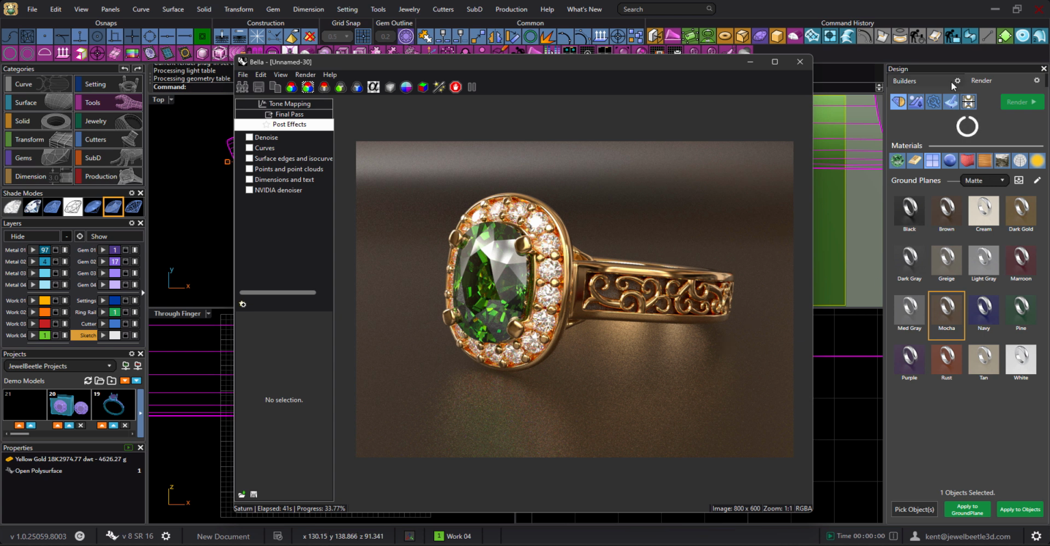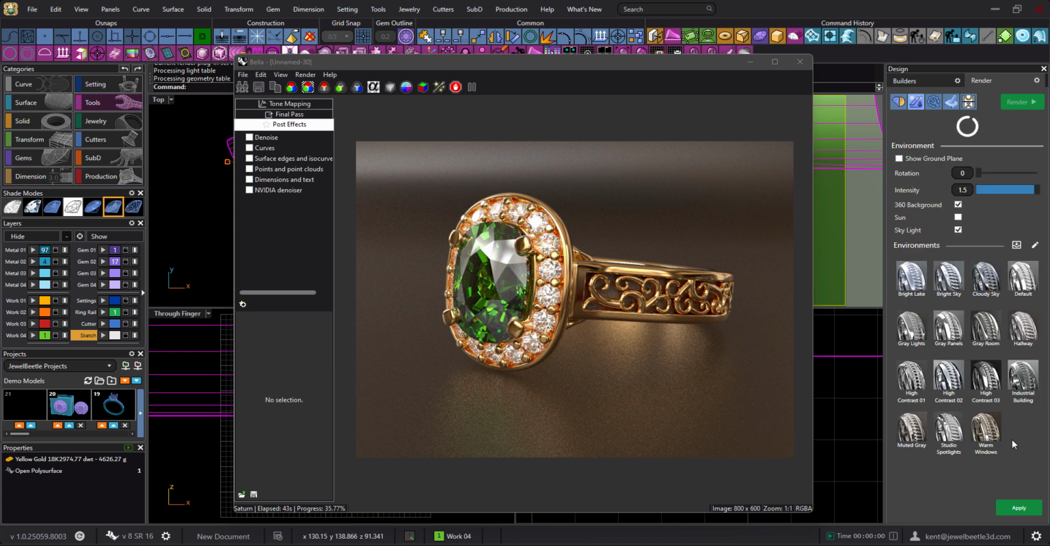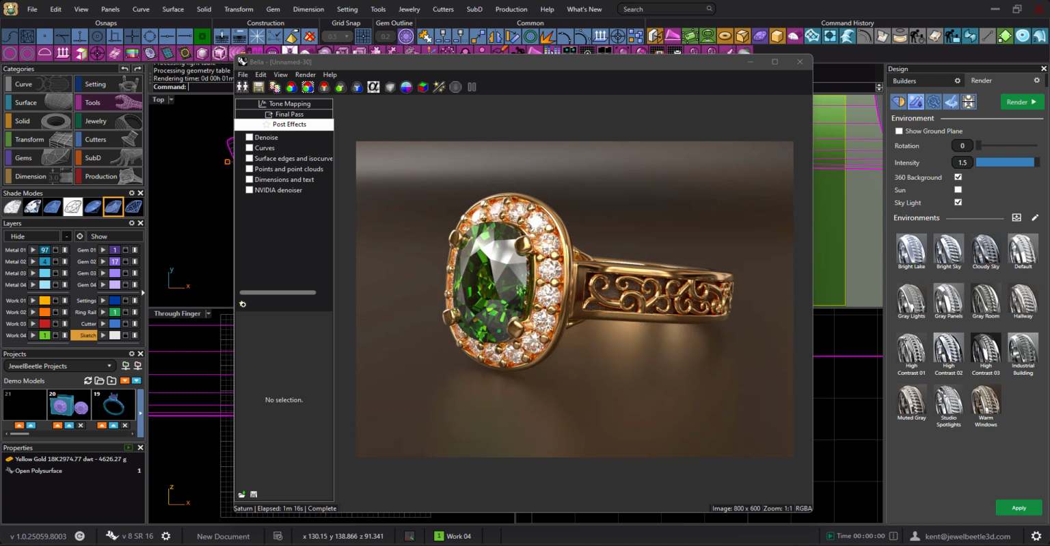Because you can see as this is rendering, you know, you can see the tonality of that environment is a lot warmer than some of these cool gray ones. So that's all I have to say about that. So I'm gonna hit pause here.